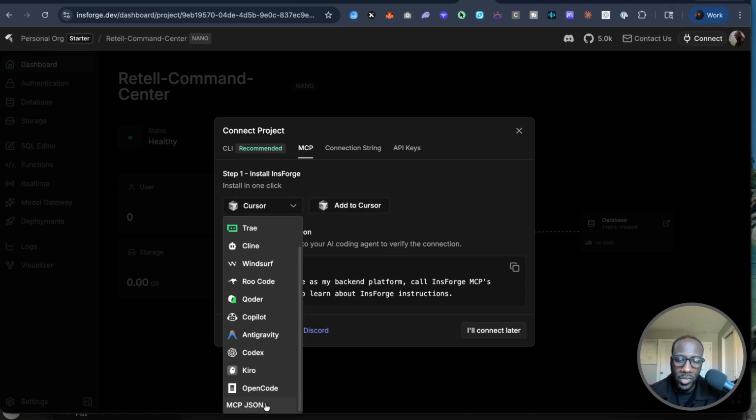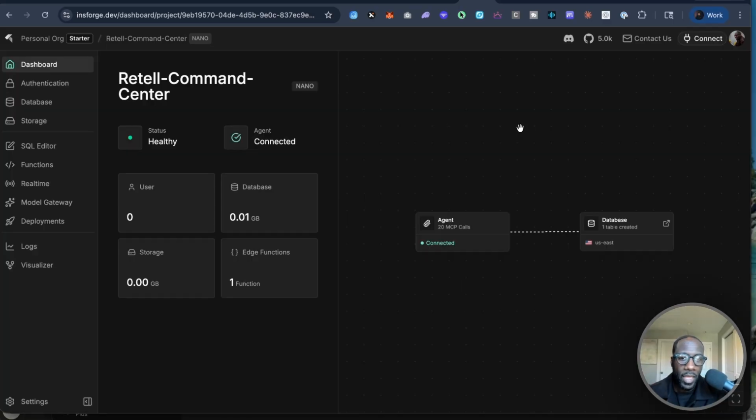I like to go to mcp.json. I would click that and then paste that into the agent. And it'll automatically make the connection from there. And then you provide that documentation so that it just knows how it needs to operate. As you can see here, it says right here, one function. So I already had an edge function created.